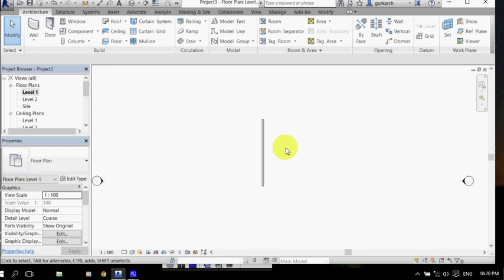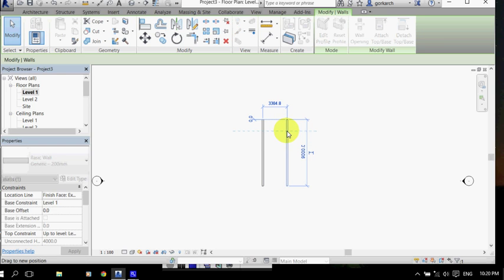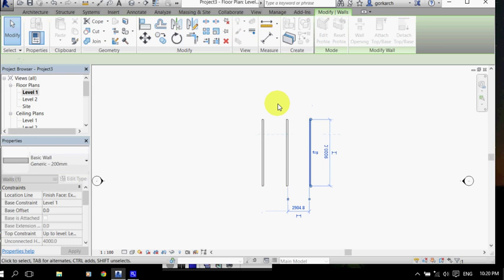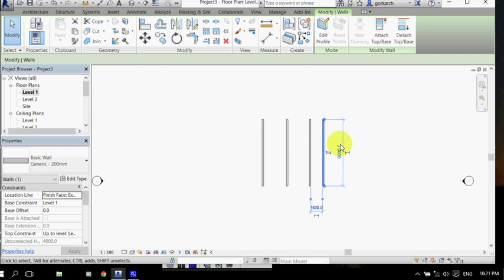So one of the ways to copy it is select the wall, press and hold Control, and drag the element to the side. And again, another way to copy, select the wall, under Modify, Copy, select any base point, copy to a new base point.